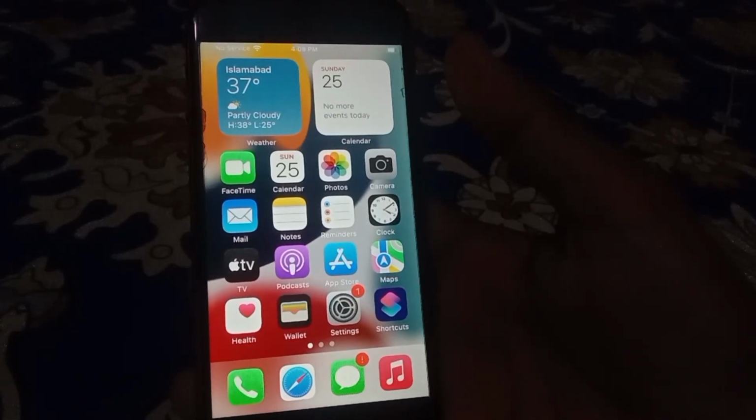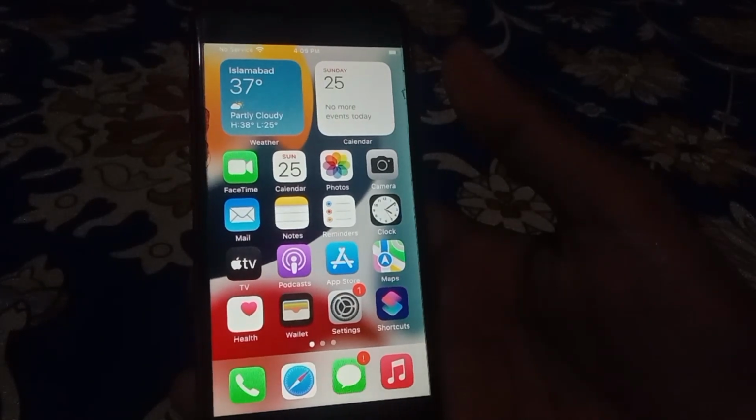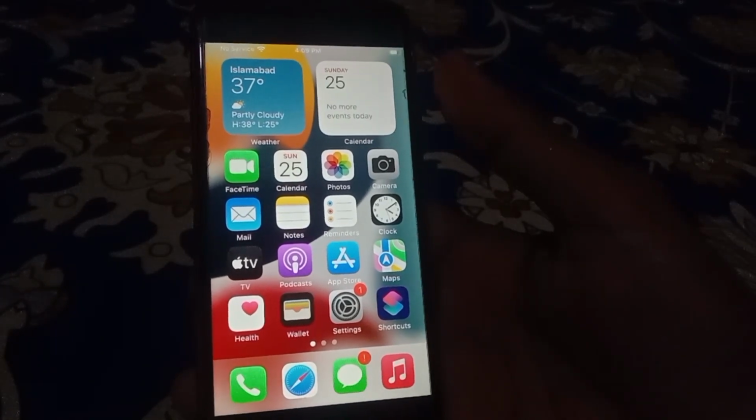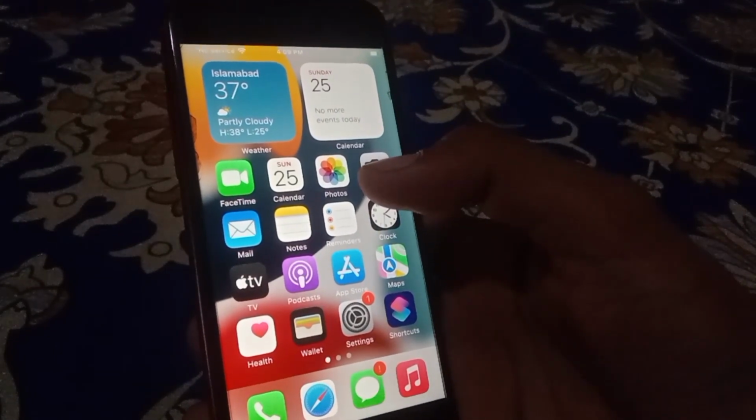In this video I am going to show you how to factory reset iPhone 8 and 8 Plus if you forget the Apple ID password, without a computer. So guys, without wasting your time, let's start the video.